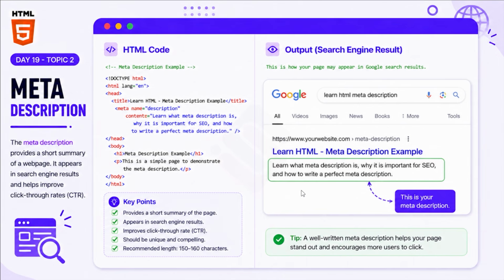So a good meta description should describe the page clearly, encourage users to click, be unique for every page and stay around 150 to 160 characters.